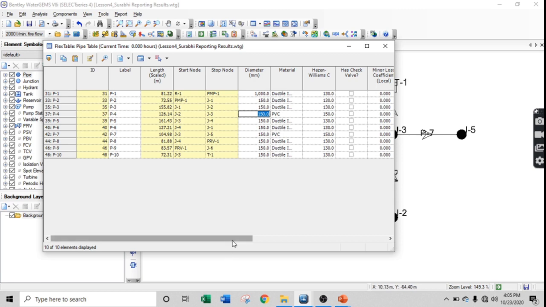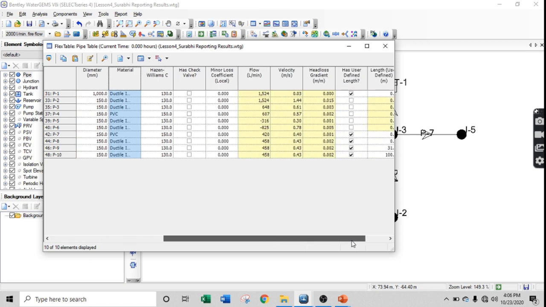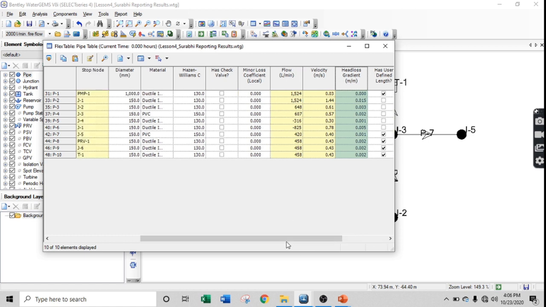The flex table has two parts. One is the input values and the other is the output values. As you can see here, for example, we had assigned diameter to our pipes. So this is the input value. Material is also an input value. But the flow, the velocity, the head loss gradient, etc., all these are the calculated results.